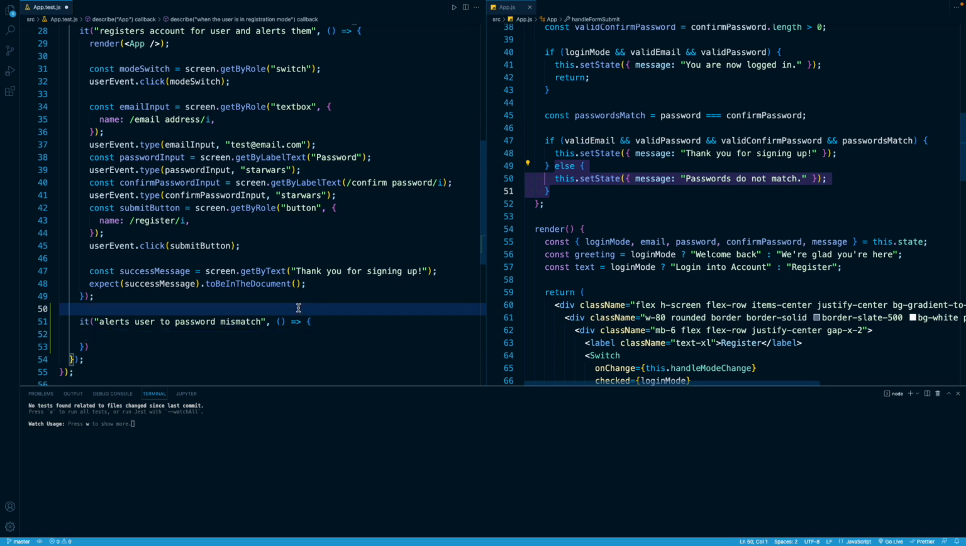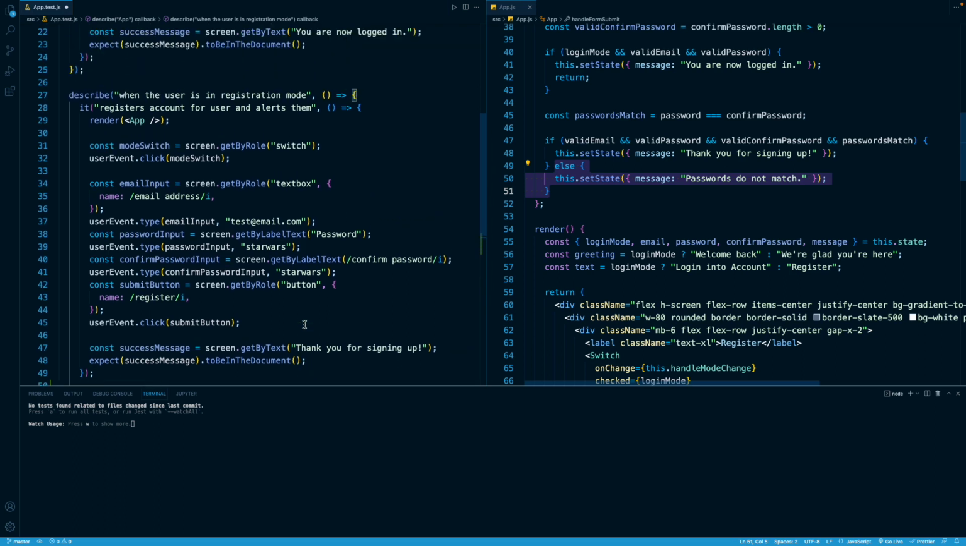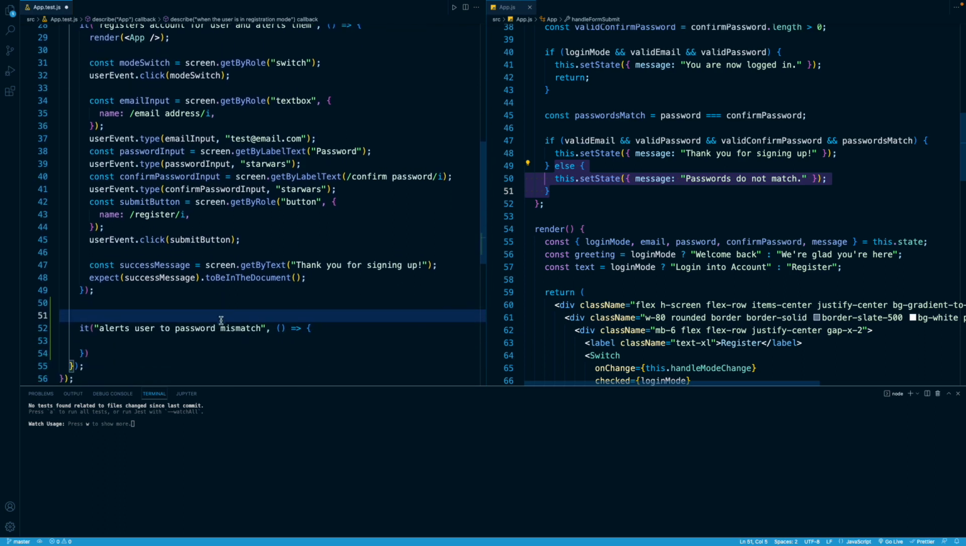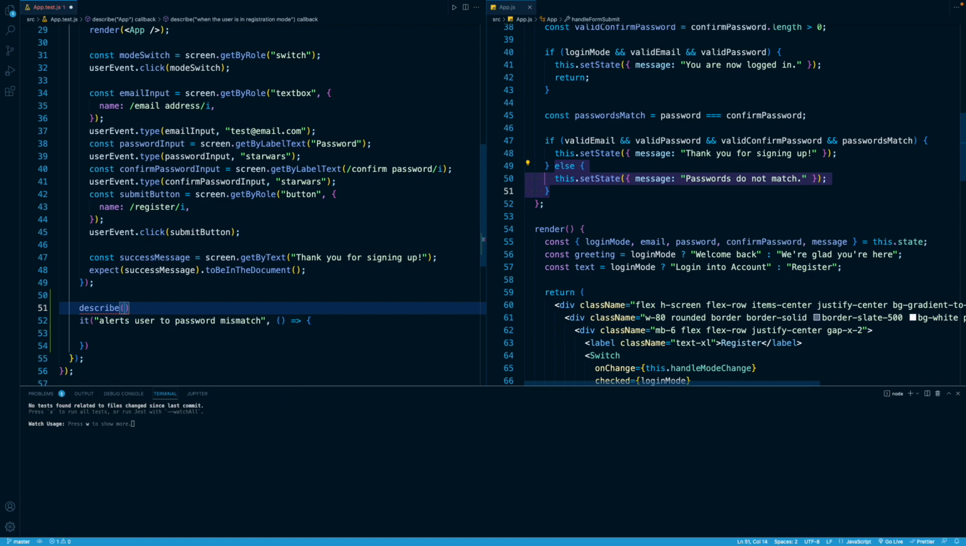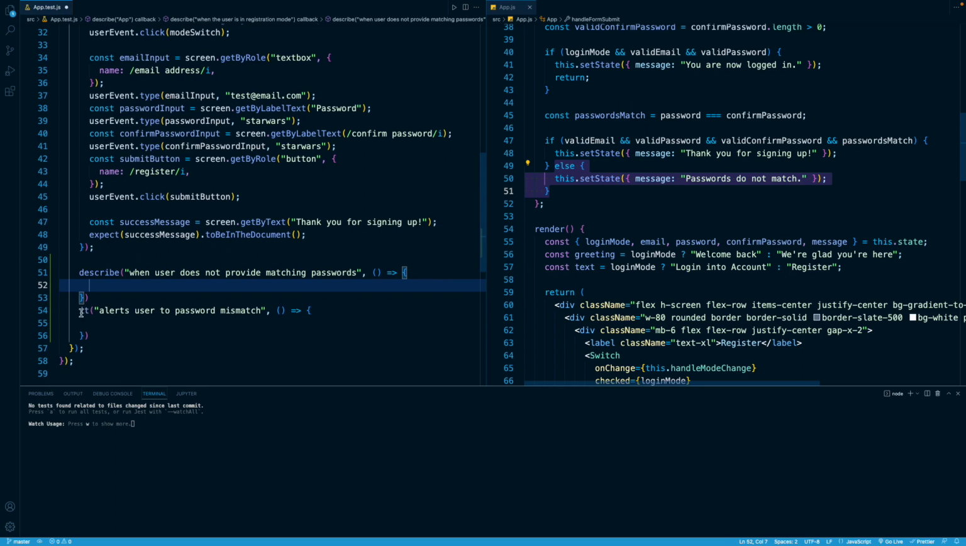So what I'm going to do is add another describe nested within this one. I'm going to say describe when user does not provide matching passwords. I'm going to provide my arrow function as the second argument, and then I'm going to cut and paste this it function call within here.